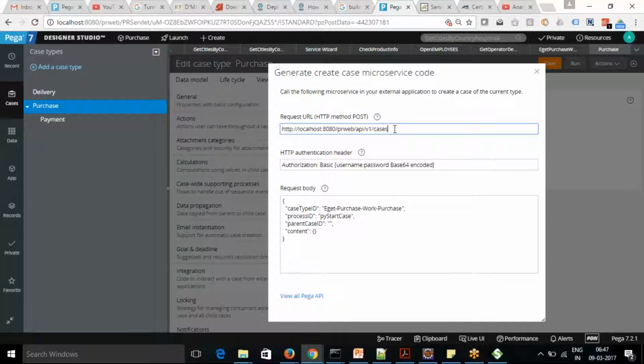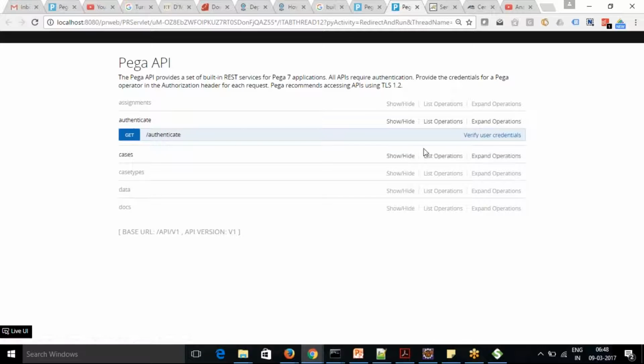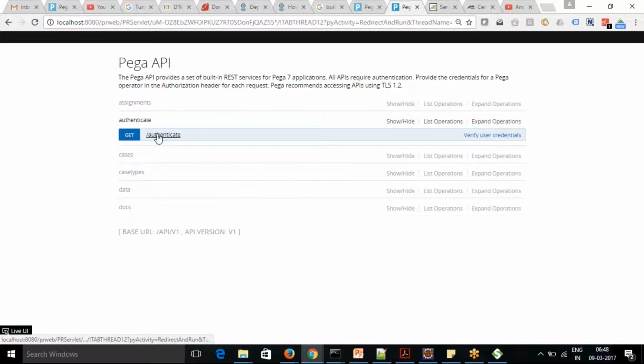So if you can see now, here we submit. The same thing which I did right now, like authenticate, this one is one of the services which is there. If you want to test it, we can test this service.